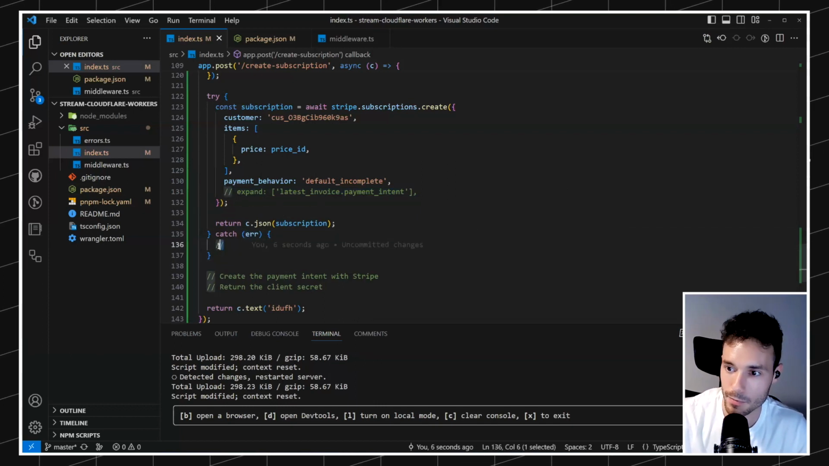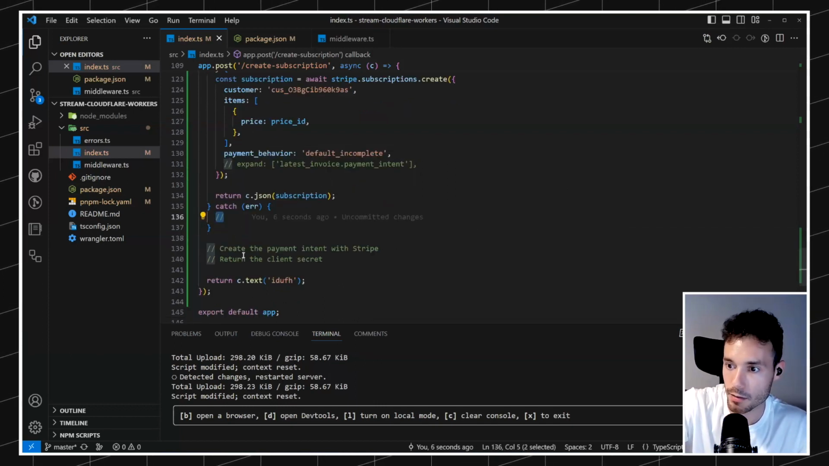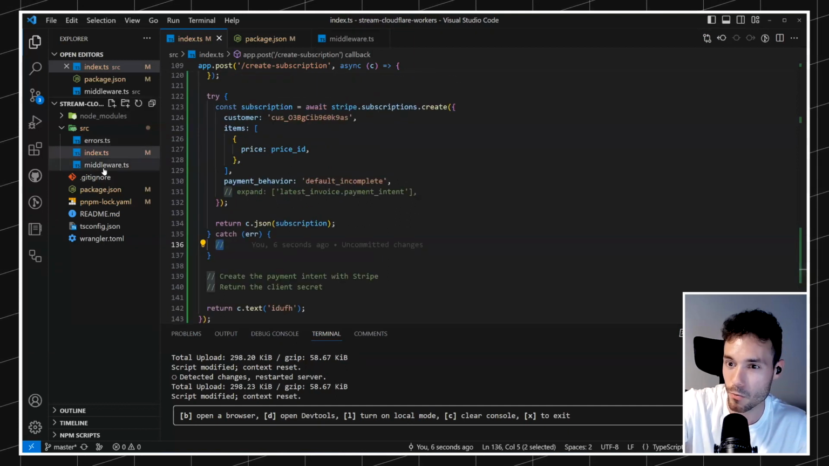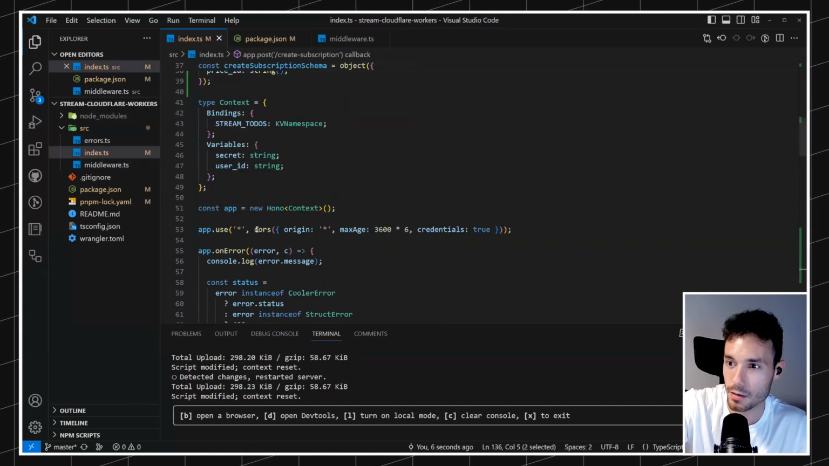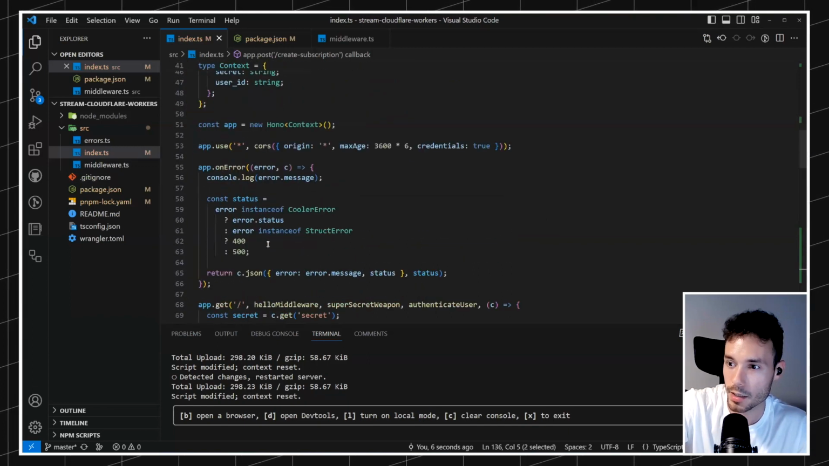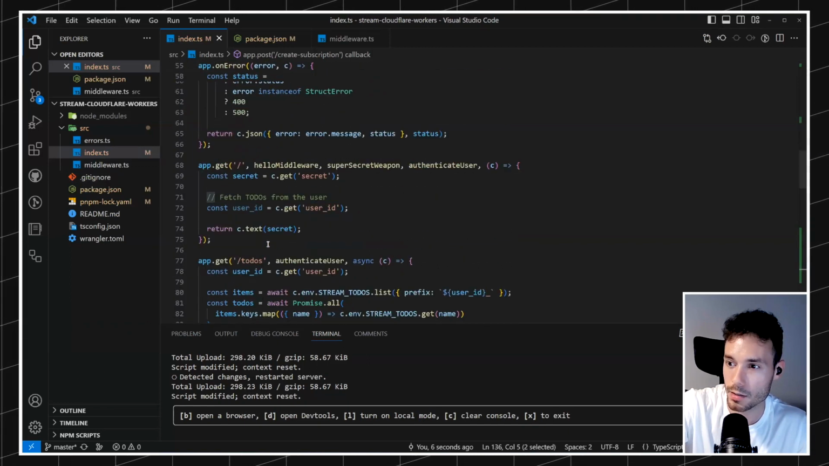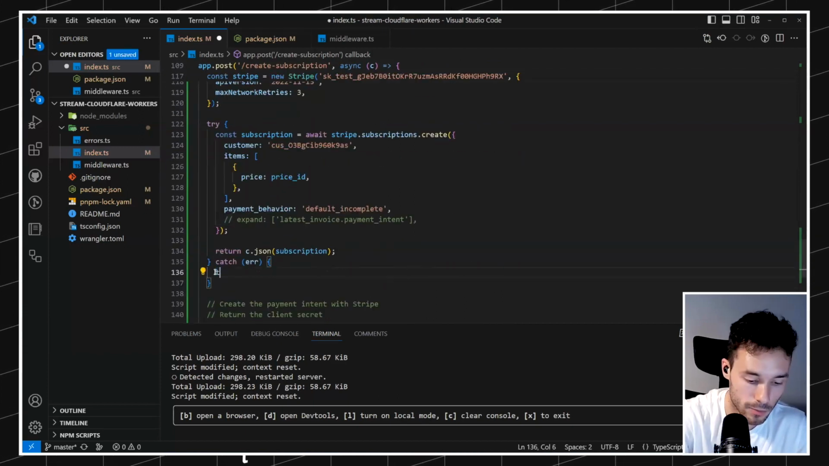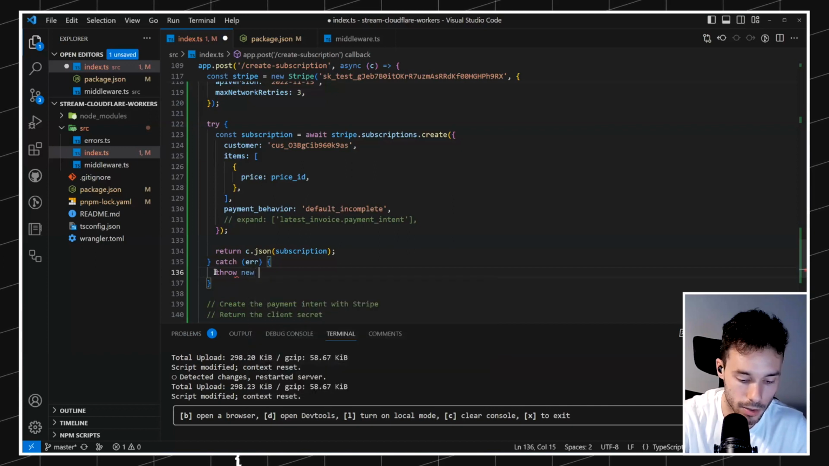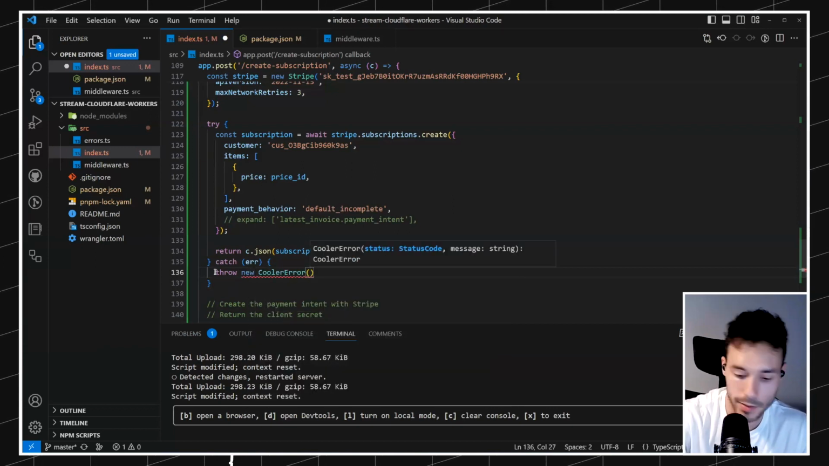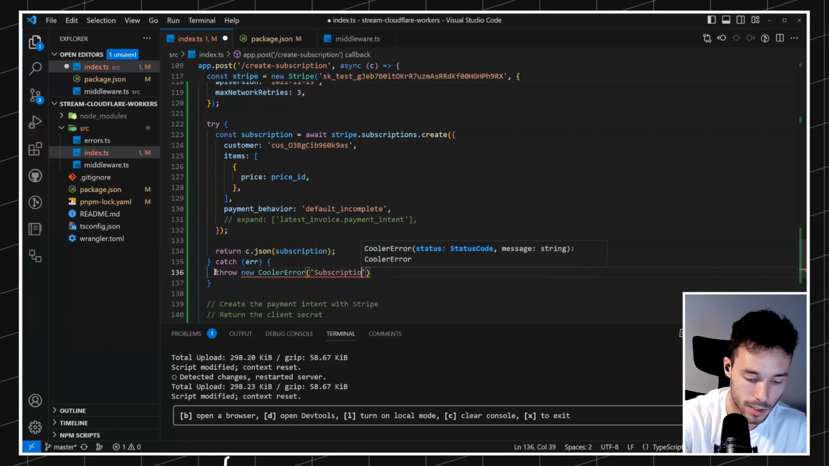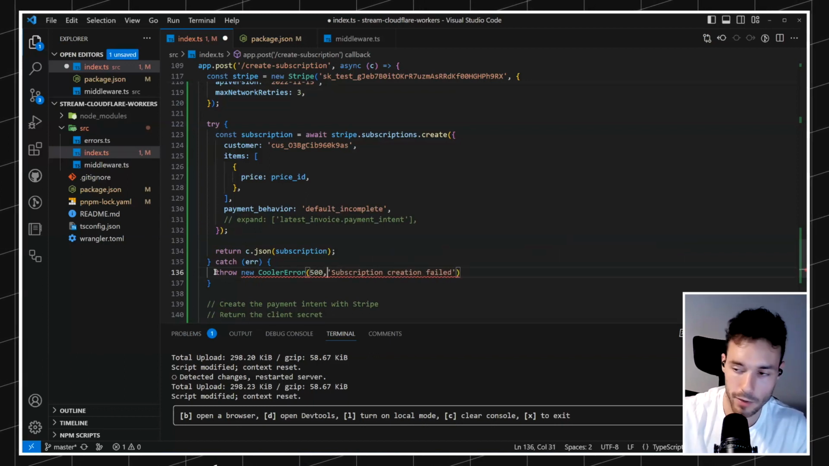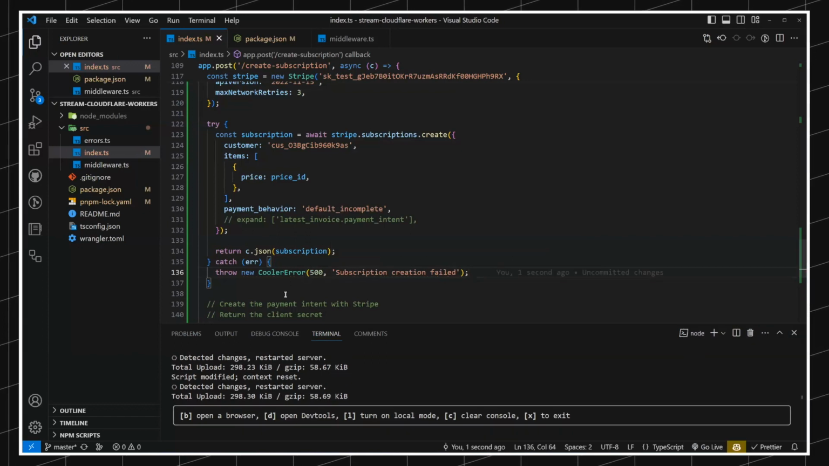Okay, that's it. When failing, we can return something, but now that I'm thinking, we are already handling errors, right? We're handling errors, but we can do better. Let's just throw an error when this fails. We'll say throw a new Koa error, and this is going to be subscription creation failed, and the status code can be just a 500, like that. Okay.